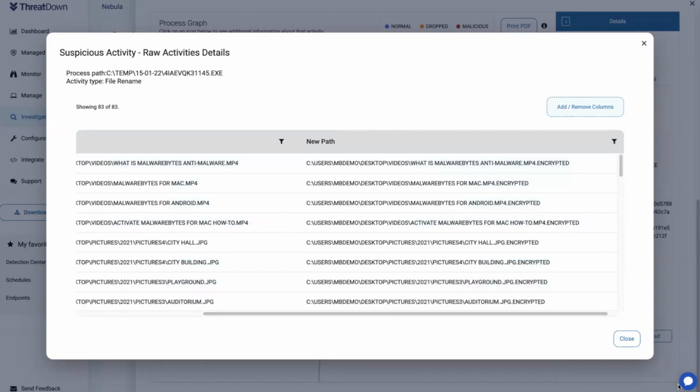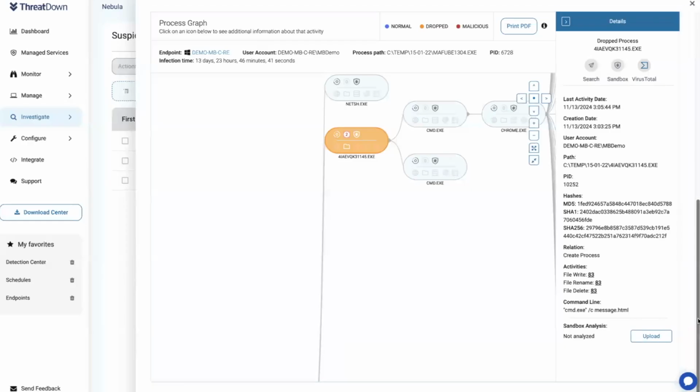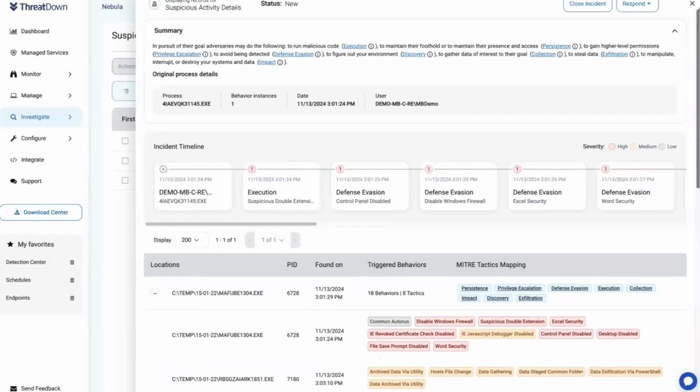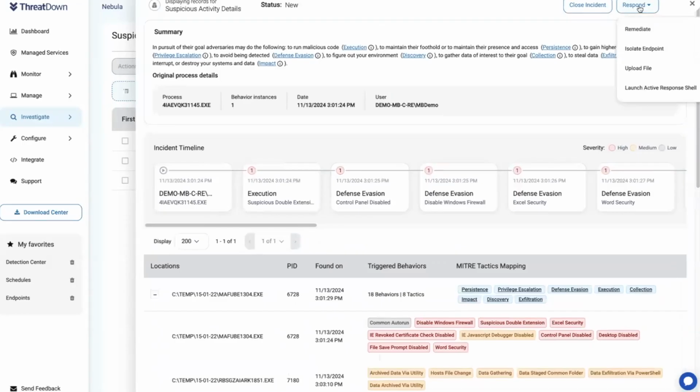If we've determined that this is something that was not needed or desired in my environment, then I would simply come up here to respond and click remediate. One of the things our ransomware rollback does is keep a backup of all of these changes. So when you hit remediate, it will go in and reverse those changes back to the original state. In the case of ransomware rollback, that's going to tell us, hey, those files that were clean before they were touched, put them back into place, get rid of those encrypted files, click to remediate, and you're done.